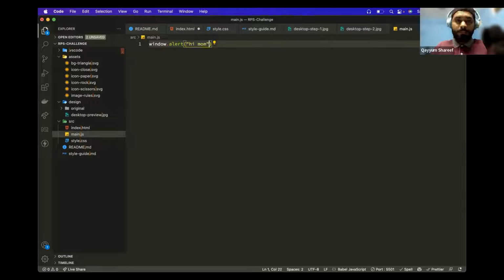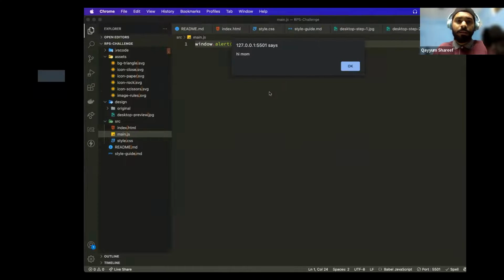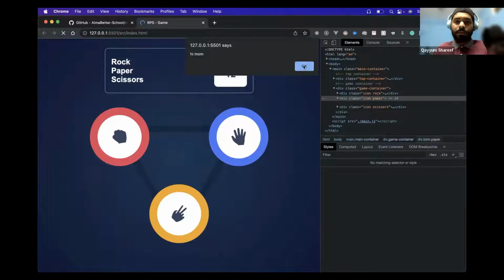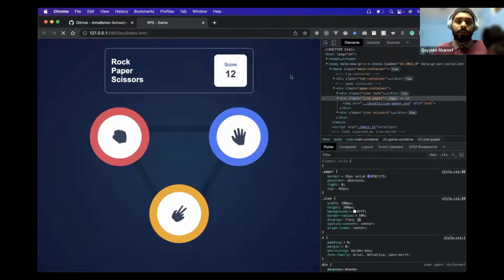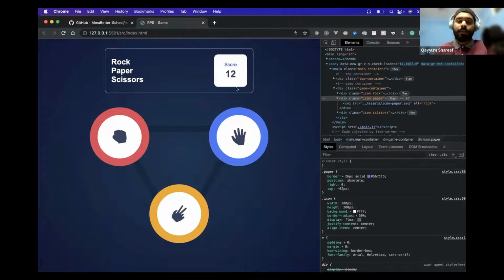And let me save these things. And as you can see, whenever I refresh, I'm going to see an alert with the message, and it looks like we have connected the JavaScript file with HTML.